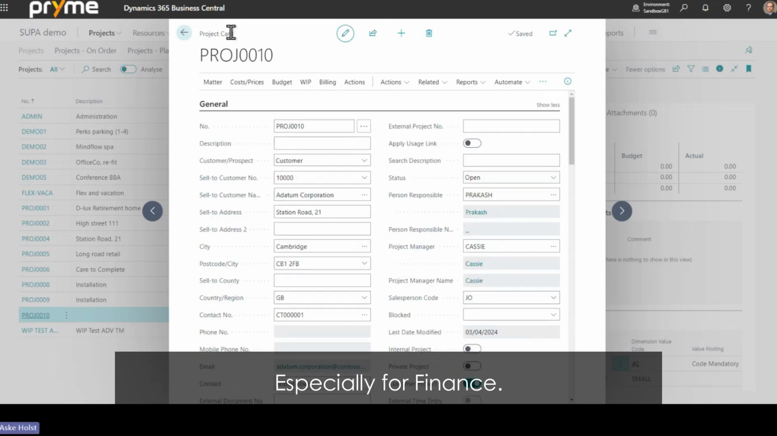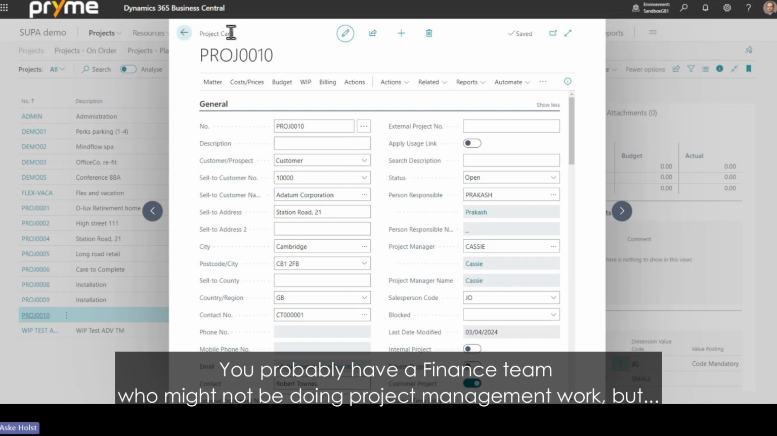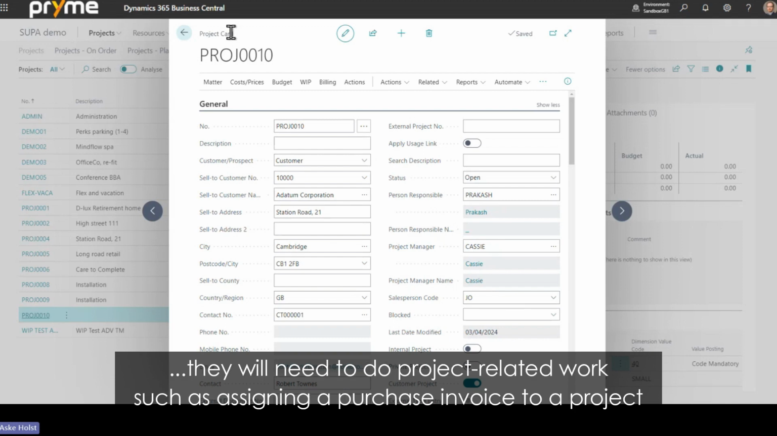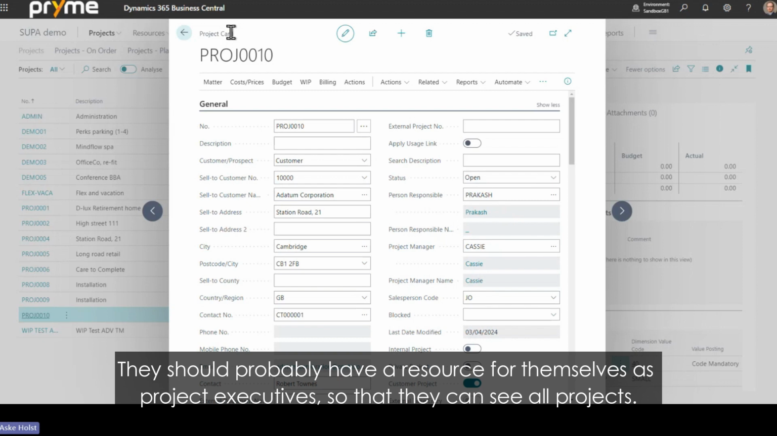That is one of the things which is really important, because you probably have a finance team who might not be doing project management work, but they will need to do some things that are related to projects. They might need to have a purchase invoice and assign that to a project. So they should probably have a resource for themselves that are project executives so they can see all projects.